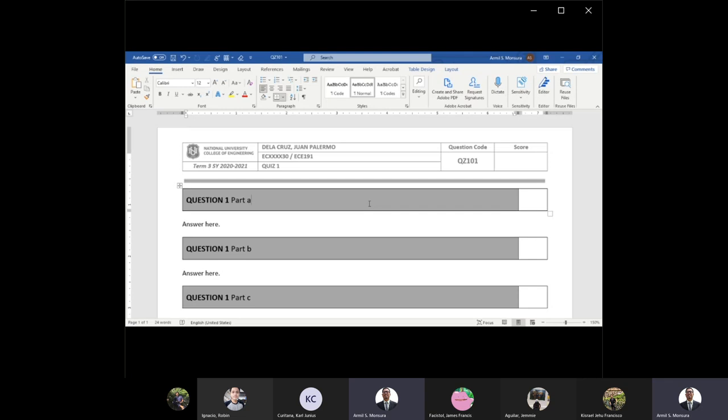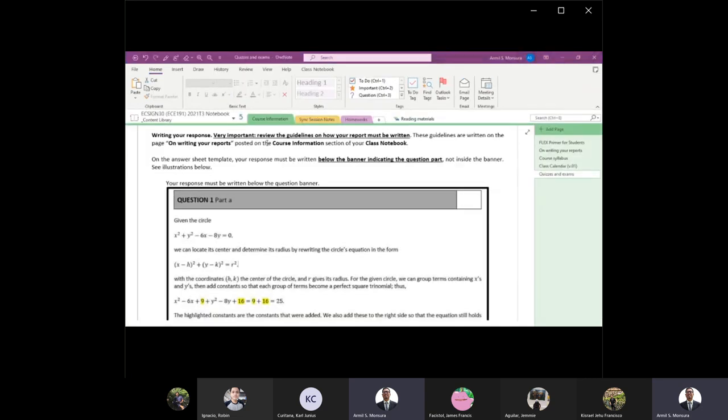First thing, when you write your response, it is very important that you review the guidelines on how your report must be written. These guidelines are written on the page on writing your reports posted on the course information section of your class notebook. Now let us take some time to review those guidelines on writing your reports.